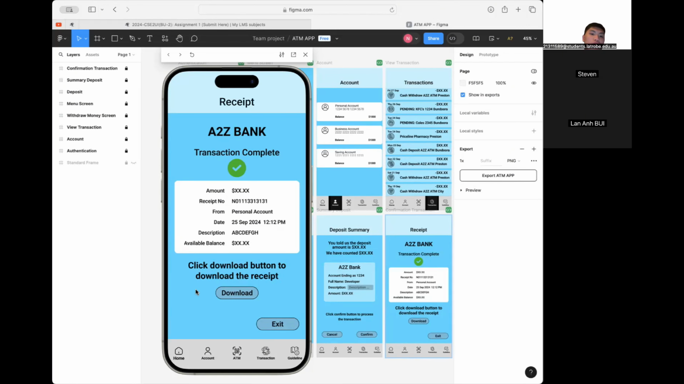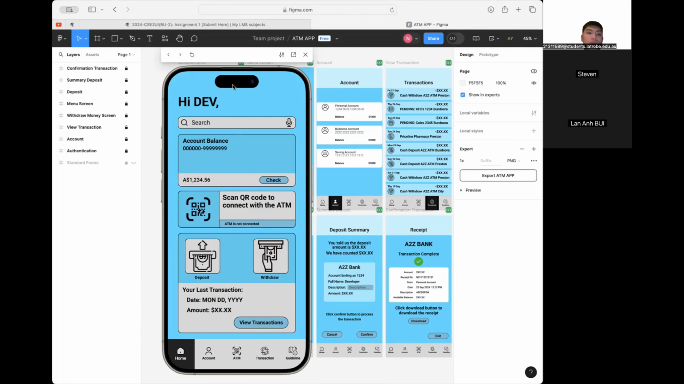If you want to download the receipt, you can just click the download button. I think this is useful because if you use an automated teller machine, it will be printed, and I think that kind of paper is harmful to the environment. So I think downloading the receipt is better. After you finish your transaction, you can click the exit option, and it will move you back to the home screen. This is the end of the deposit function.